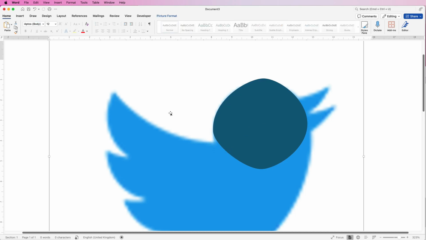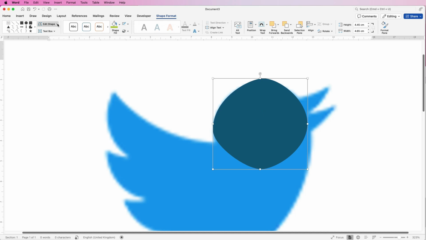Now, sometimes if you click away from it, it will deselect. So just reselect it, go to Edit Shape, and select Edit Points once again. You can see here we've got this beak shape. So I'm just going to click and drag out another marker, click and drag in another marker, and then I'm going to select another marker here, and then another marker here for the beak, and then move round.